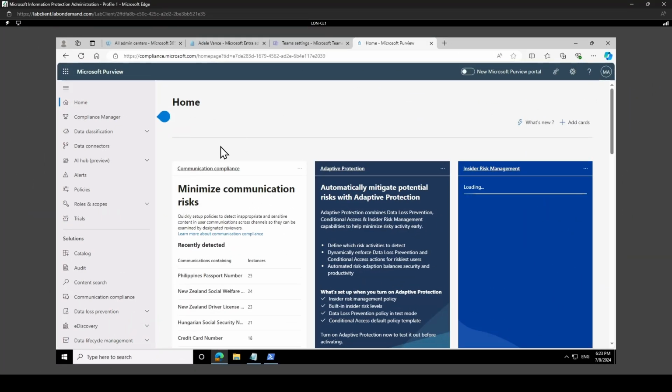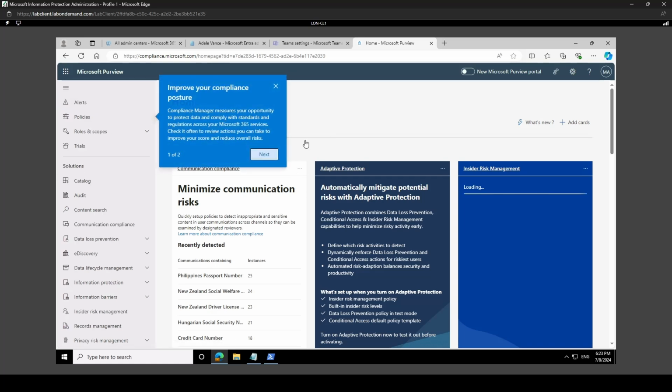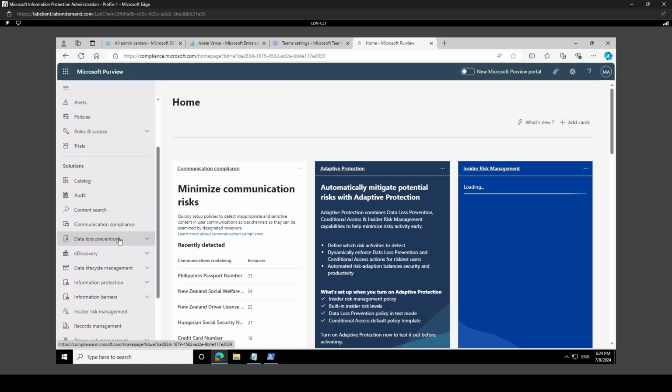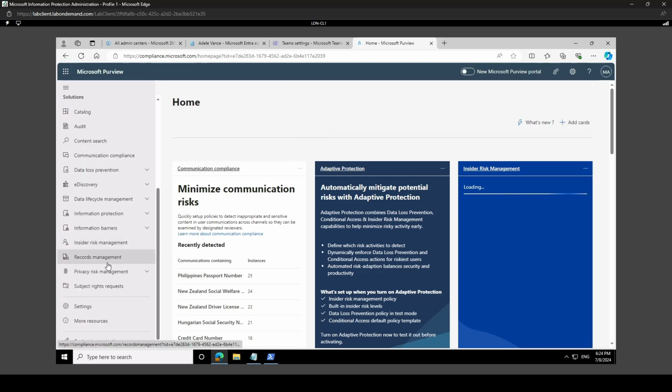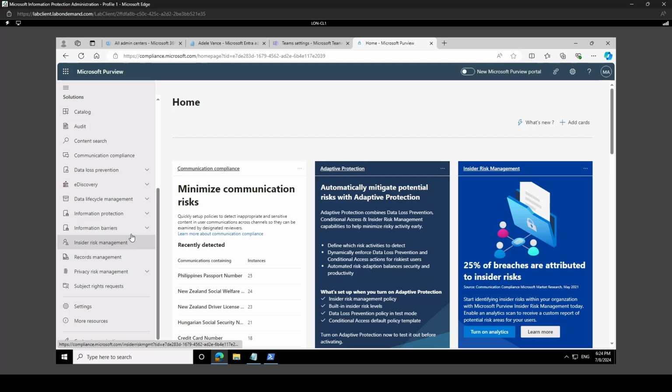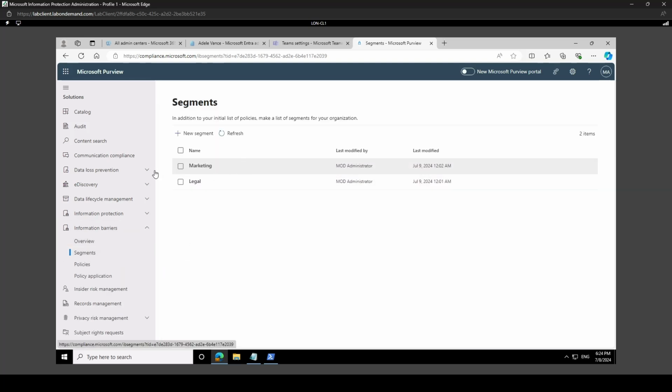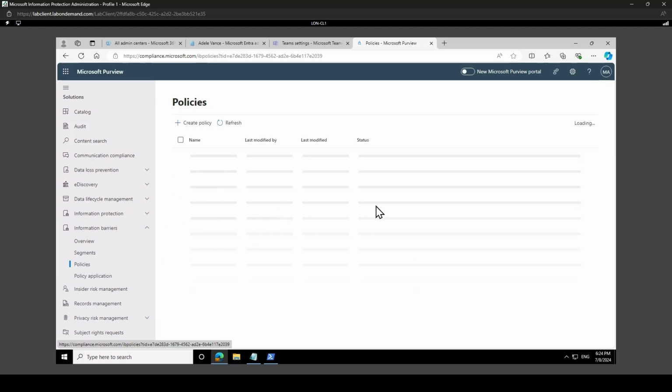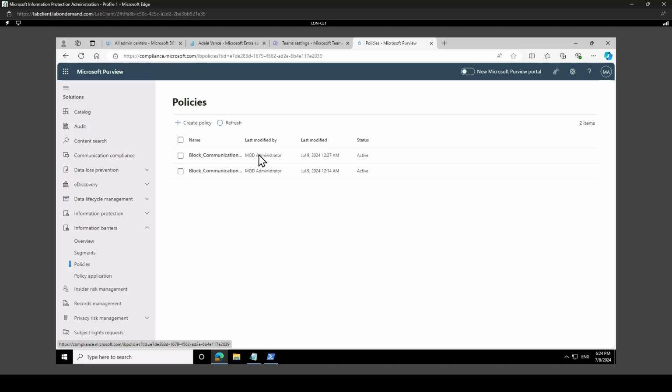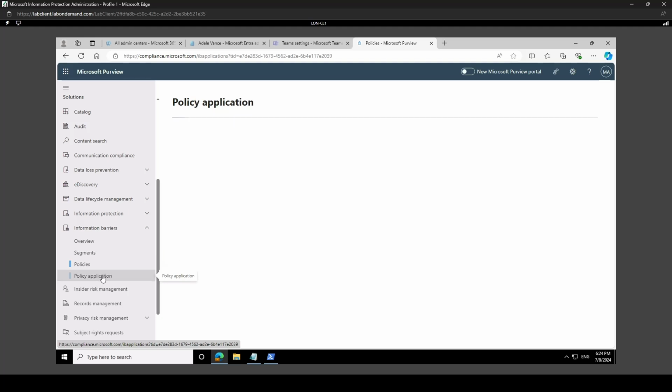So it's been over 30 minutes since we applied our policy. We want to go and check the status of our policy application. So I'm still in the Purview portal. I want to go to information barriers. That's it there. And of course, we created two segments, and we also created two policies, which we can see here. Now, what we want to check is the status of our policy application. I'm going to click on policy application.